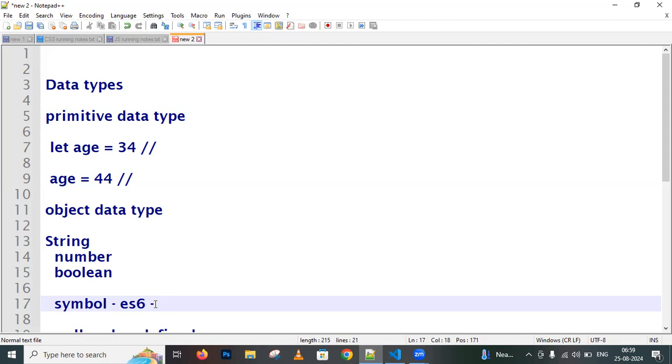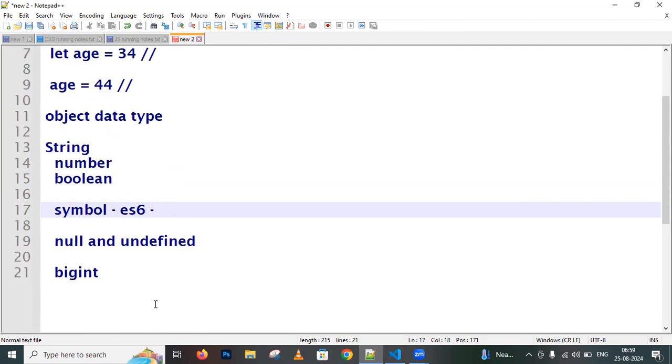And next we have null and undefined. In JavaScript we have two special types, one is null and one is undefined. Each has only one possible value, either null or undefined. Both null and undefined represent something that doesn't exist.